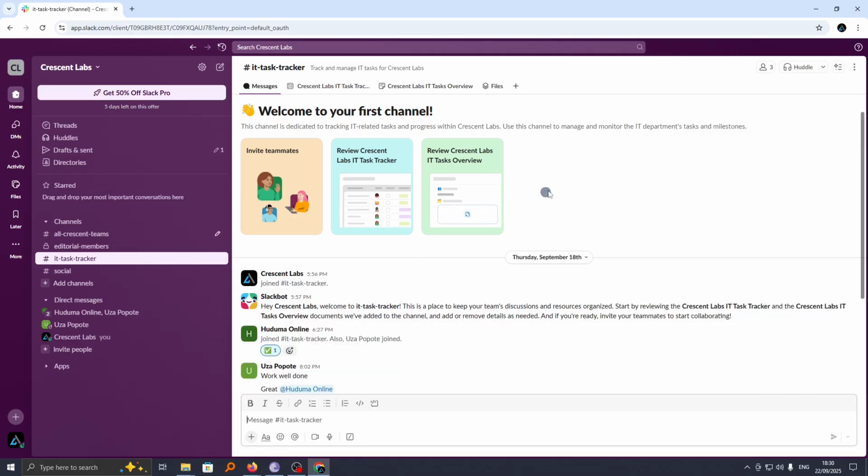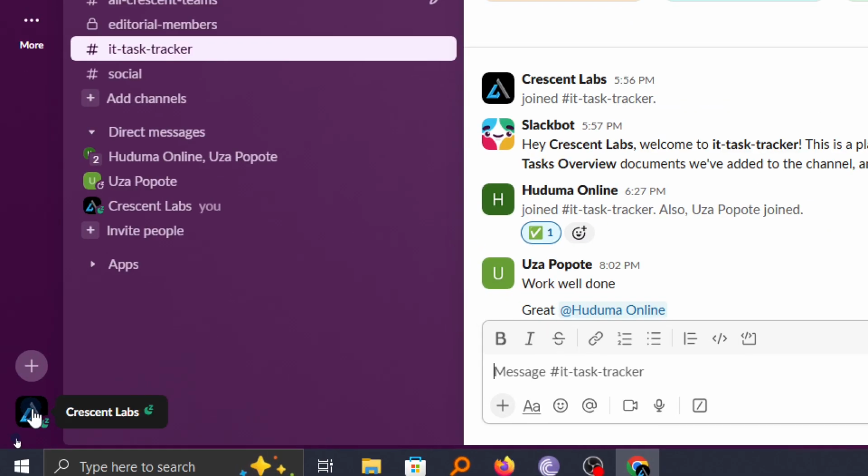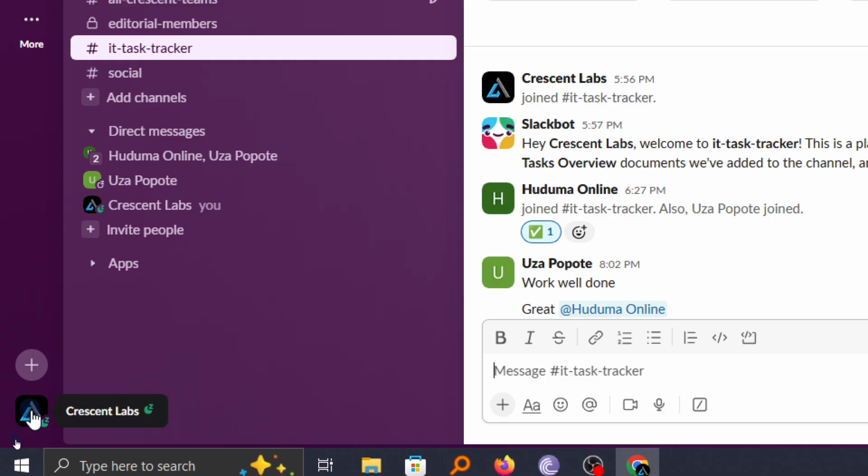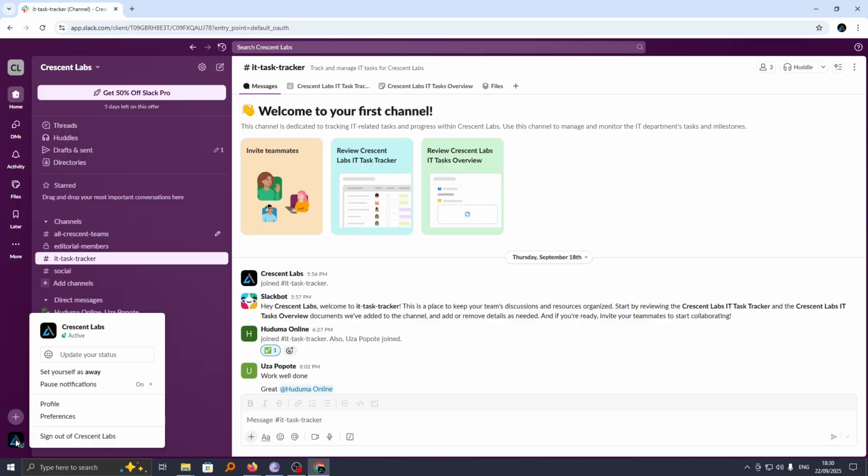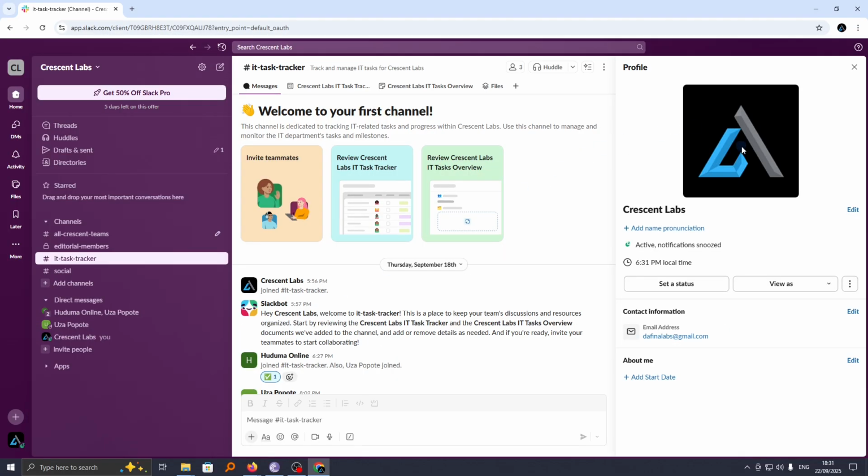To do this, go to your Slack workspace and then head down here, enter your profile icon. If you don't have an image, it will be blank or represented by a letter. So go ahead and click on your profile icon here and then click on profile. Once you are here, now you should be able to see your profile image here.